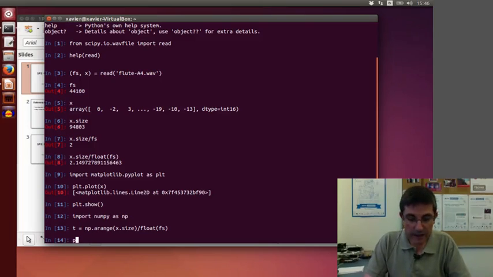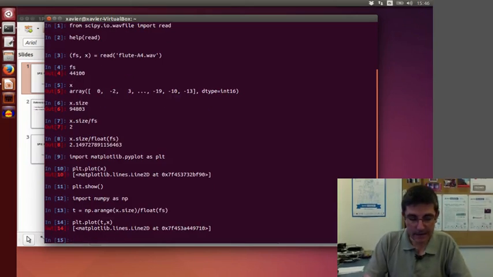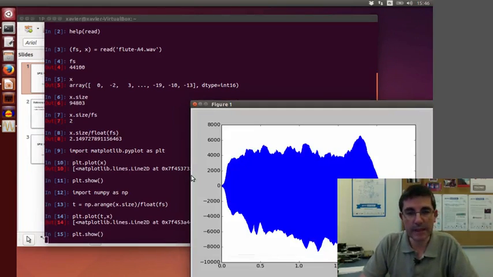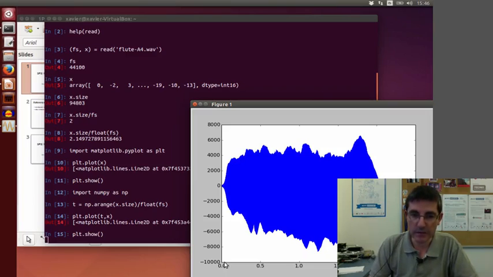And now if I plot the array t with respect to x, and then of course I have to show it, I have a much nicer display, because on the horizontal axis I have time in seconds. So I can go from 0 to 2 point some, and this is the duration in seconds.